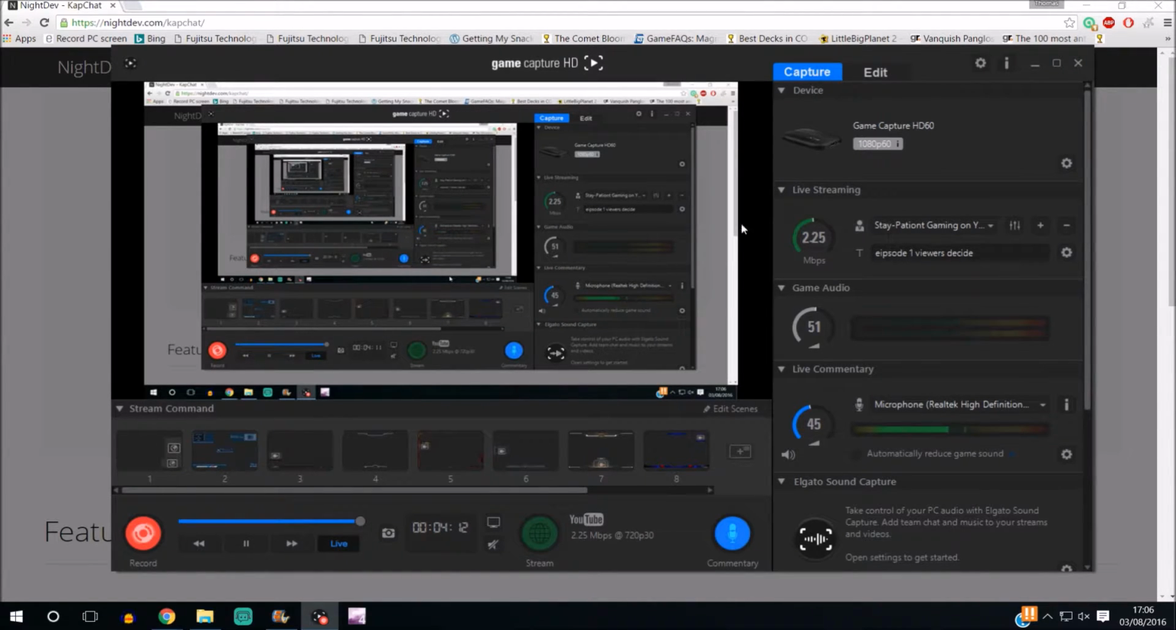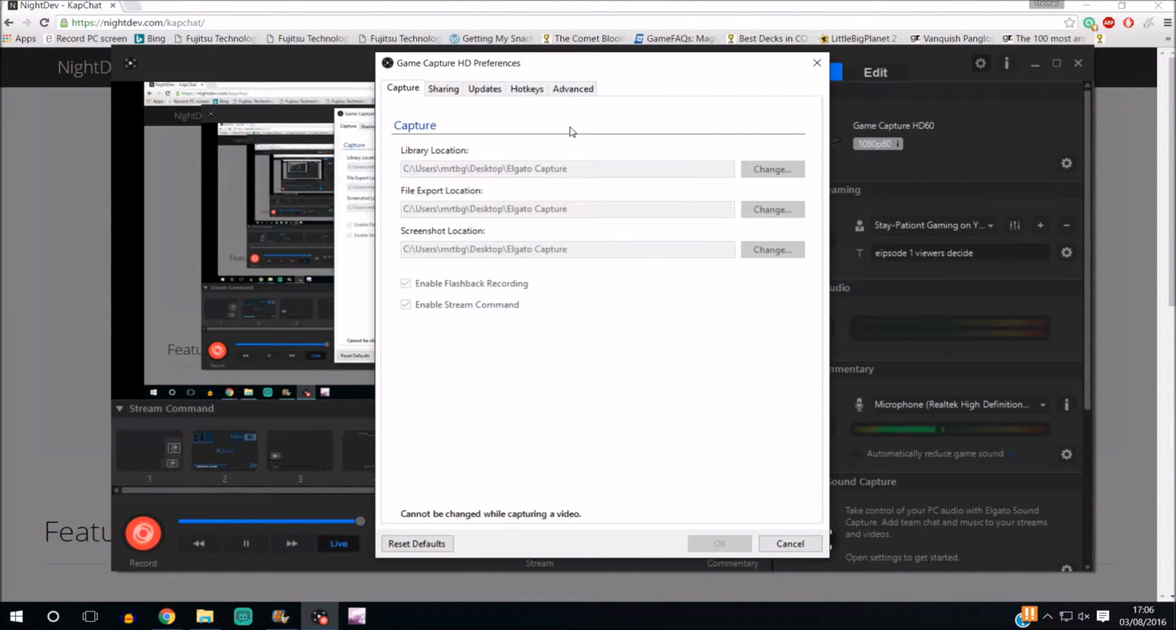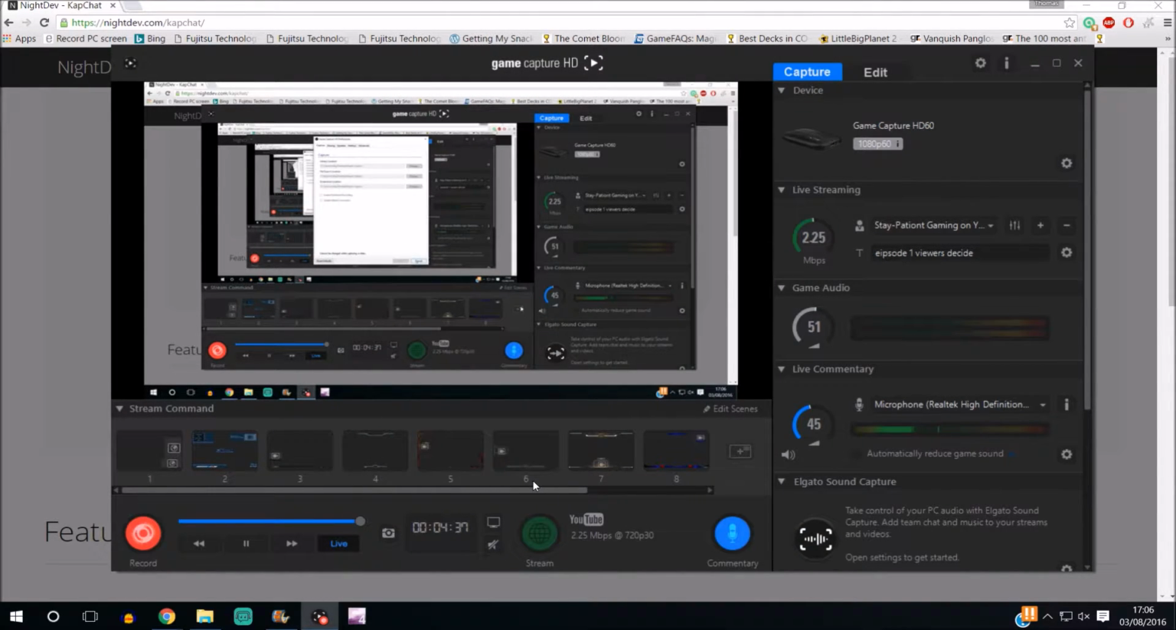And from here, the first thing you're going to need to do is go into the gear cog at the very top, the overall settings, and on the first tab here, the capture tab, you need to make sure that enable stream command is ticked, because stream command is what we're going to use for this function to work. So once you've done that, click OK. I'm actually recording at the moment, so I have to just cancel out of there.